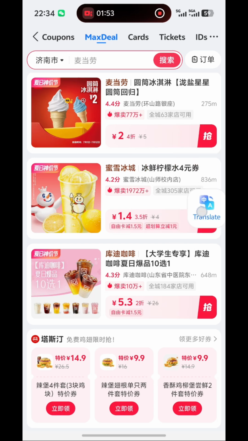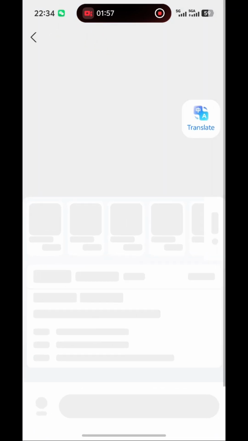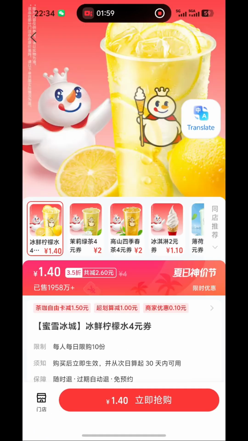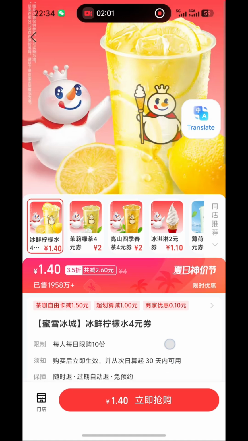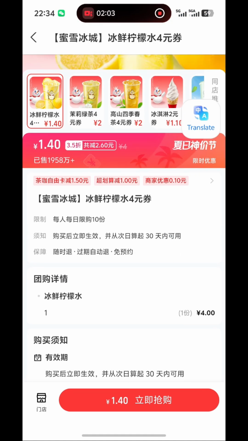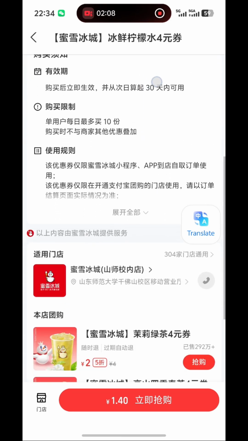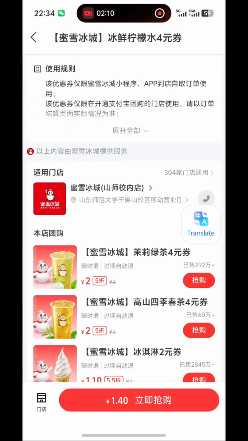So for example, if you want this drink, this lemonade, you will just click on it. When you click on it, you will see a lot of options. If you want that price, then you just need to click on that red button. Moreover, if you are not aware of the location of this shop, the easiest way is to go down to that spot. You can see here, this is the shop, so you just click on it.